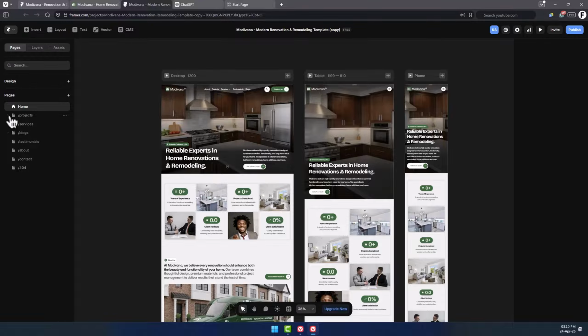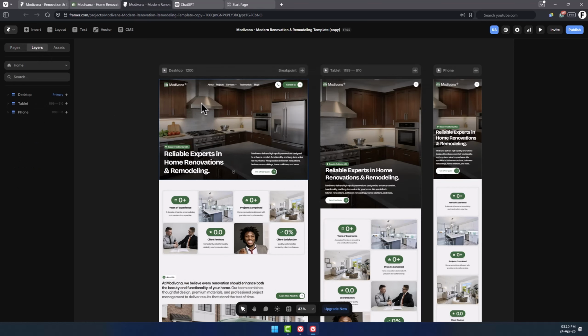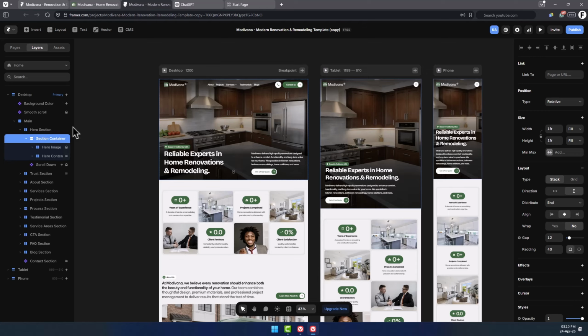The ones with expandable arrows are CMS pages that have a detail page. Besides the pages is the Layers tab. Whenever you click on anything on the canvas, you will see its respective layer on the Layers panel.